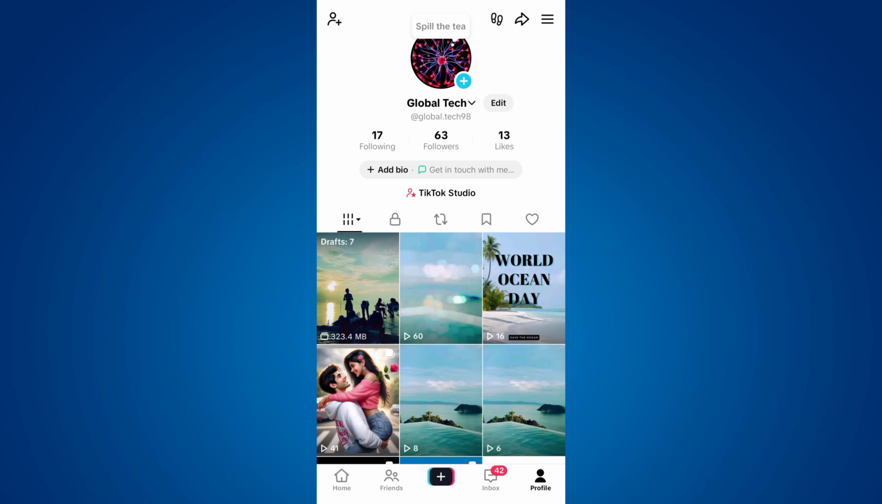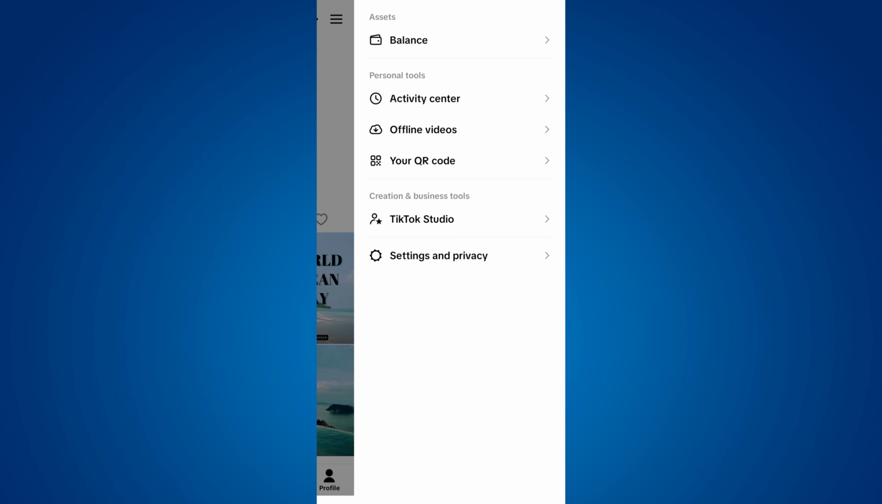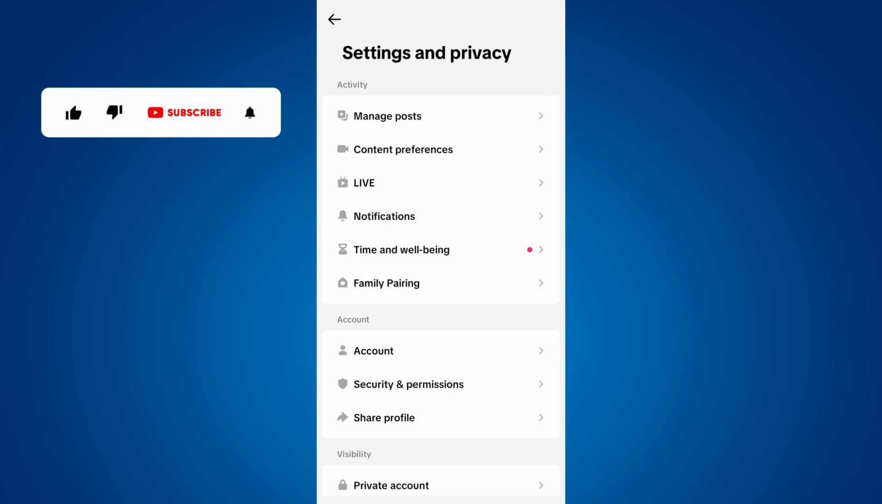Now tap on the three horizontal lines menu icon in the top right corner. Once the menu opens, tap on Settings and Privacy at the bottom. This will open the Settings Details page. Look for Content Preferences and tap on it.